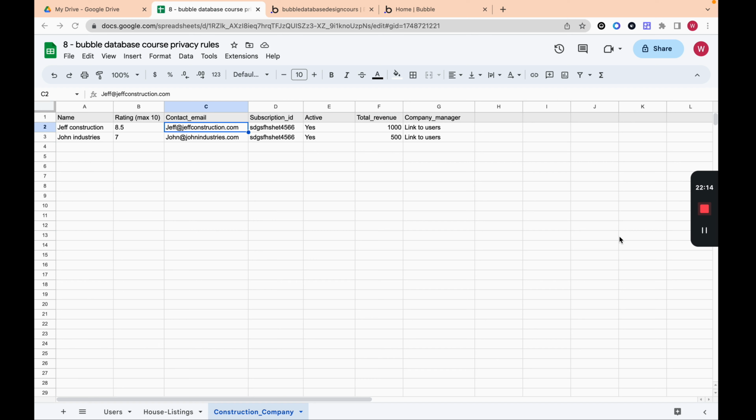All right. In this next example, we have, for example, a construction marketplace. Construction companies can come and pay a subscription to list their company on the marketplace. You can see Jeff Construction, John Industries, and hundreds of other construction companies, and they have to pay a monthly fee to be listed there. Then construction workers can come and apply to work for a month or so, or just find work with these companies. And maybe there are jobs, etc.